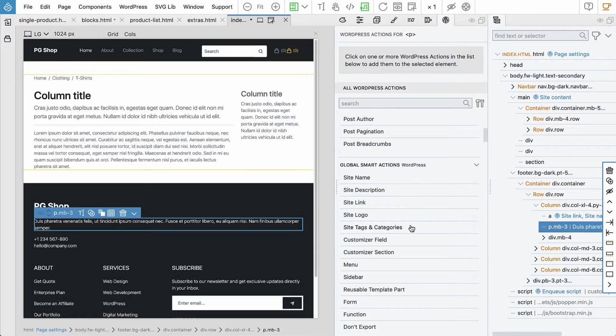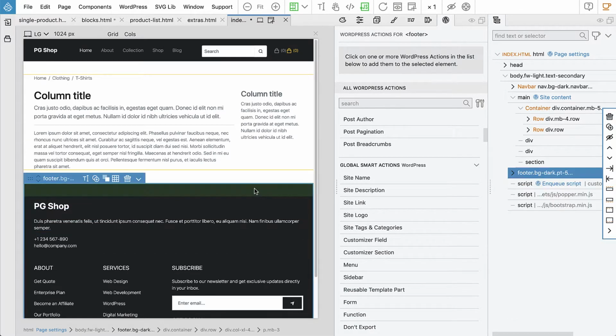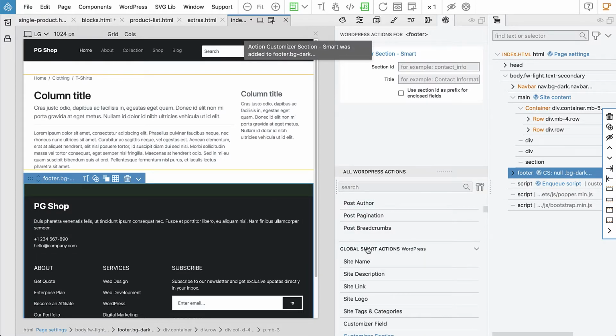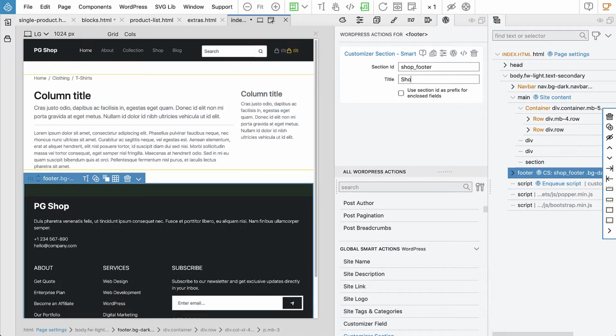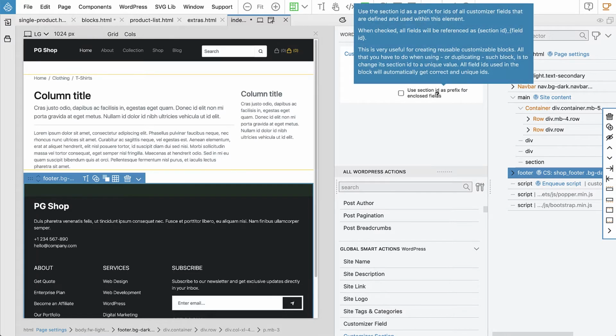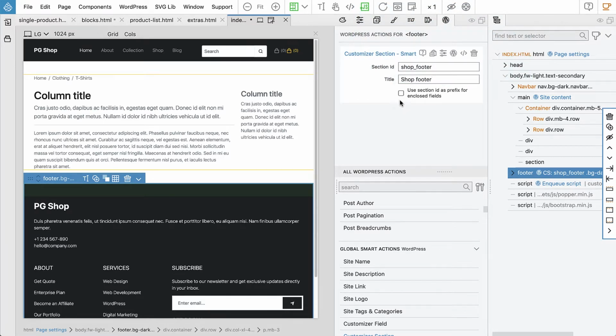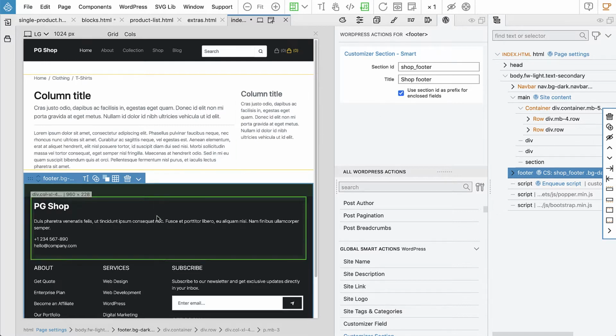So first of all, let's select the whole footer and add Customizer section so that all the fields that are defined here will go into this section. So the section ID can be shop footer, and the title will be shop footer. And we can use this ID as prefix for all enclosed fields so that we can use simpler IDs and there will be no conflicts with other customizer fields.